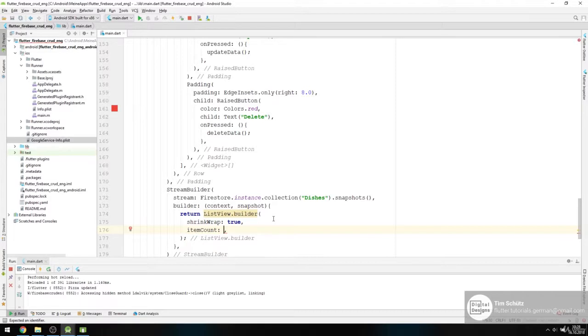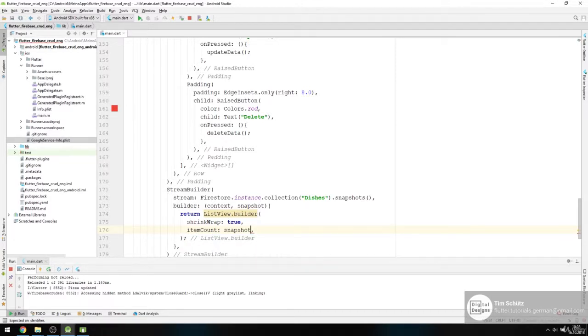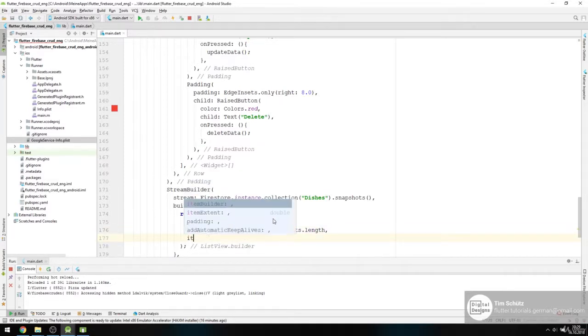Item count should be snapshot.data.documents.length. So the length of our documents, and then we need an item builder. It will build our items, and it needs a context and an index.